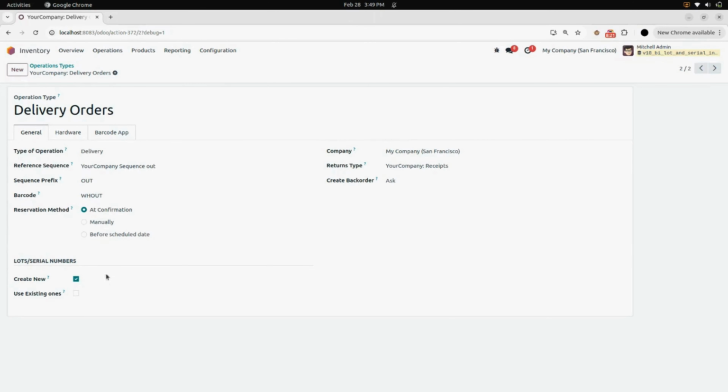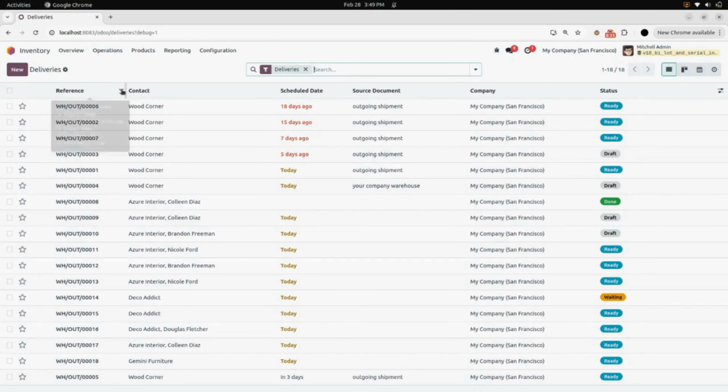Now, after this, again, we will go into the operation type under configuration. We will open the delivery order, and this time instead of create new, we will select use existing ones and save it. When we select use existing ones, the normal Odoo flow will run.